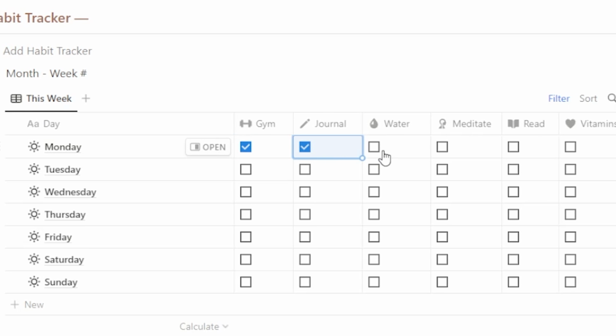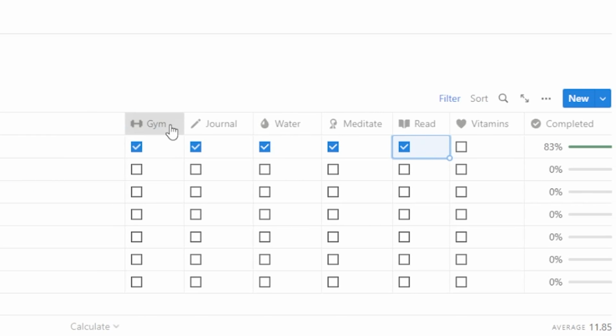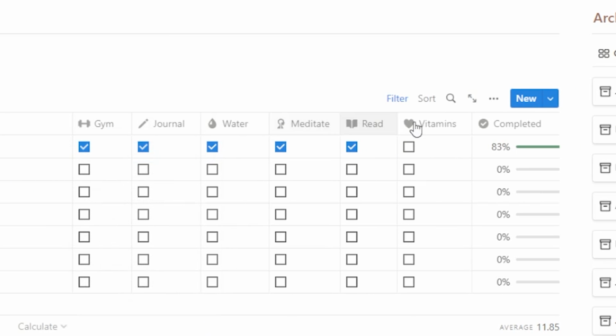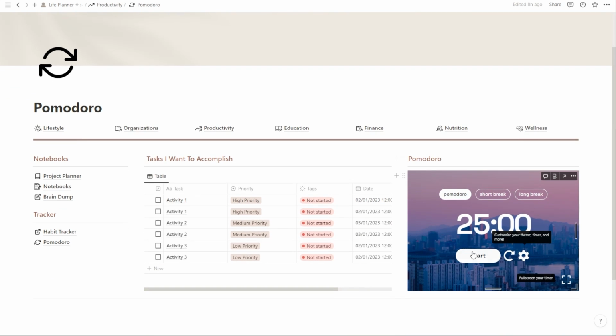Now I'm going to be quite honest, I'm not the most consistent when it comes to tracking my habits, so I just put it here to motivate me. And then I also have a Pomodoro section. When I'm studying for an exam, I usually use the Pomodoro technique. I'm pretty sure you guys are familiar with this.